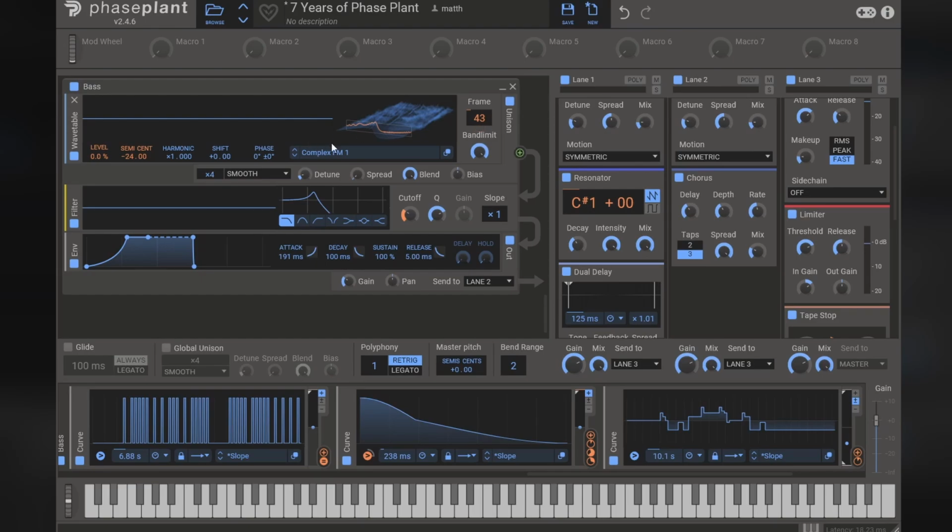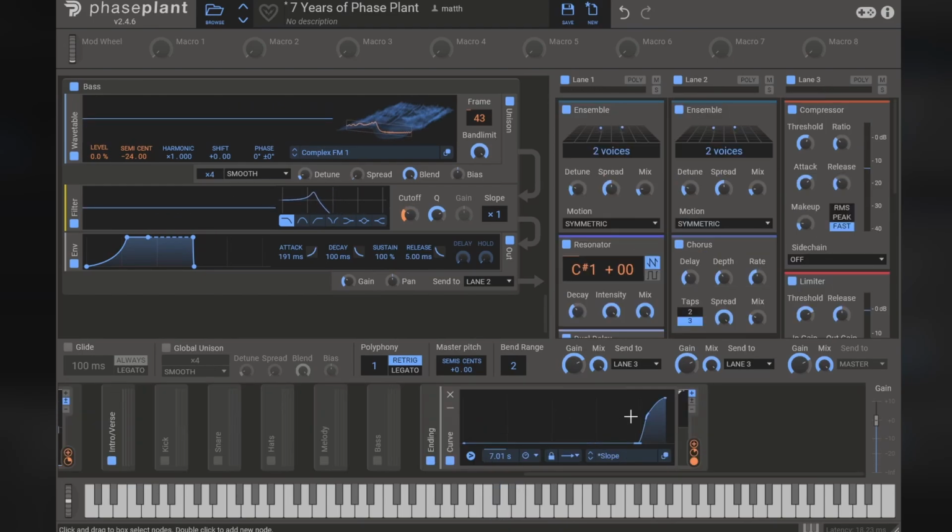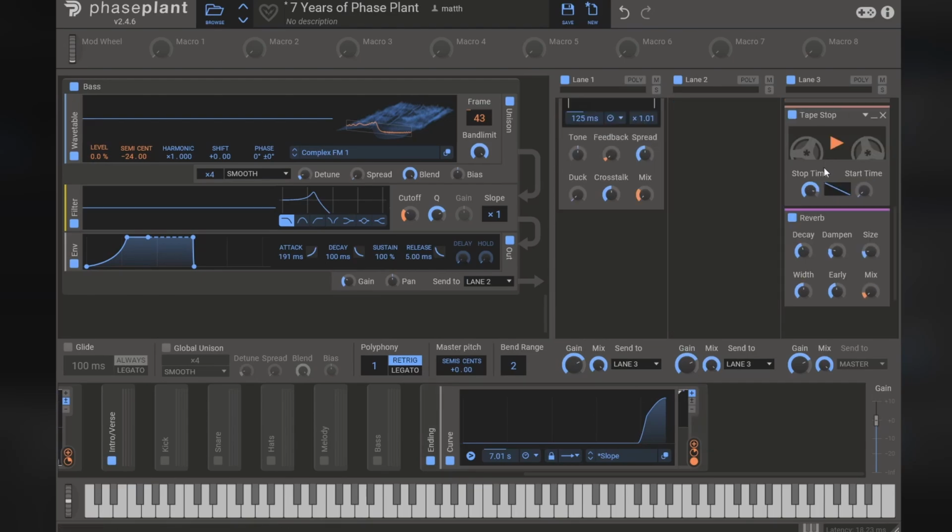And again, we've got a similar setup for the bass. Its sound is made with a wavetable oscillator and a lot of filter modulation. And then the last thing is this curve here, which is doing two things. The main thing it's doing is triggering the tape stop at the end of the song. It also brings in a little bit of reverb at the end.